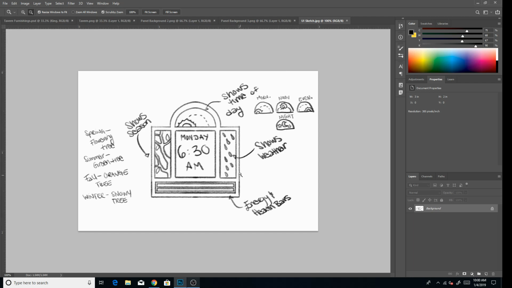On this side, I'd like to have a panel that shows different weather, so if it's a sunny day, if it's raining, if it's snowing, whatever. This side I would like to show the seasons, so I'd probably use a tree. I think that communicates pretty effectively. In the spring it'll be a flowering tree, summer just a green tree. Fall, you'll have the fall foliage, the orange tree, and winter, of course, it'll be bare with snow on it.